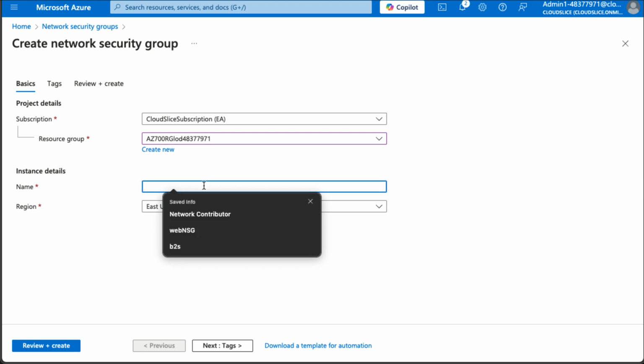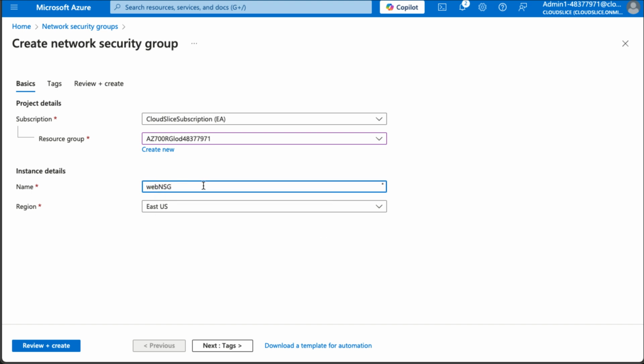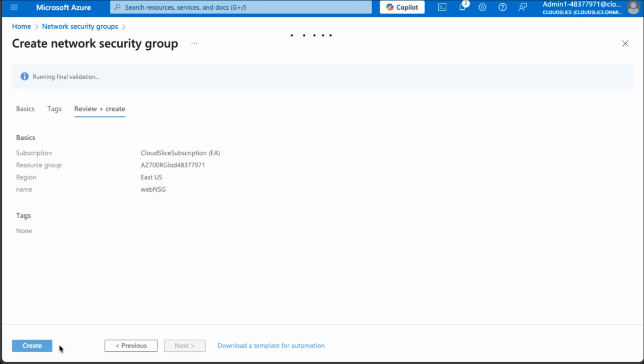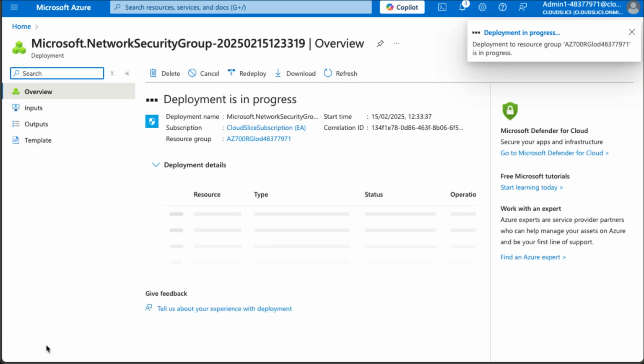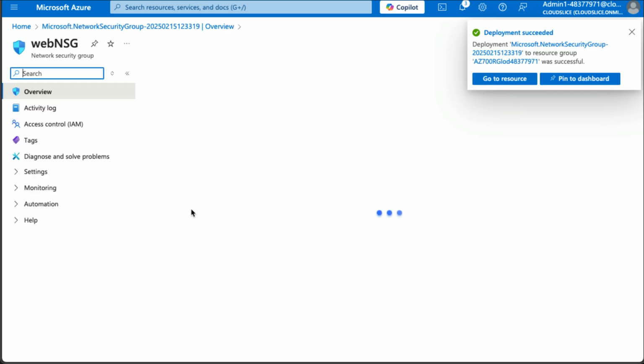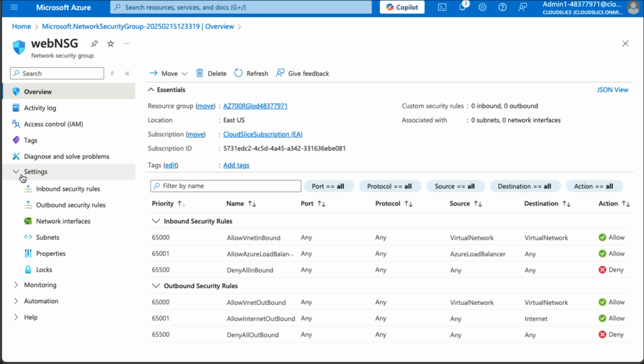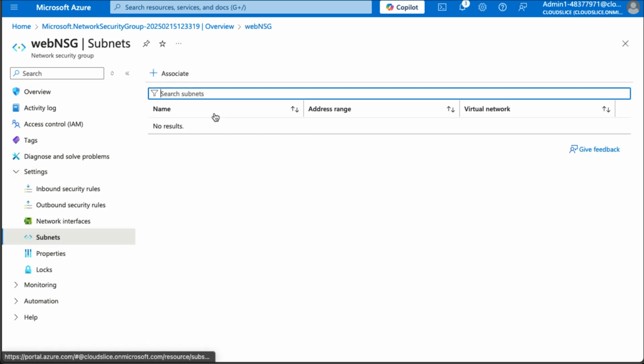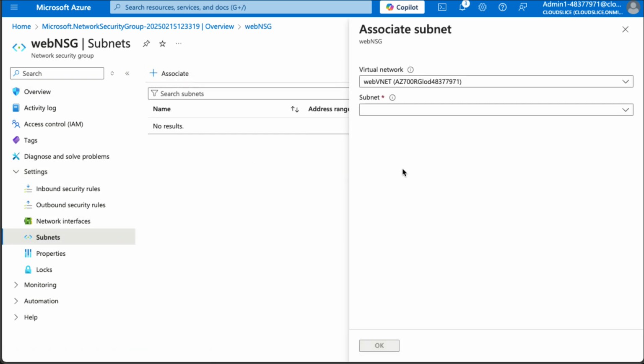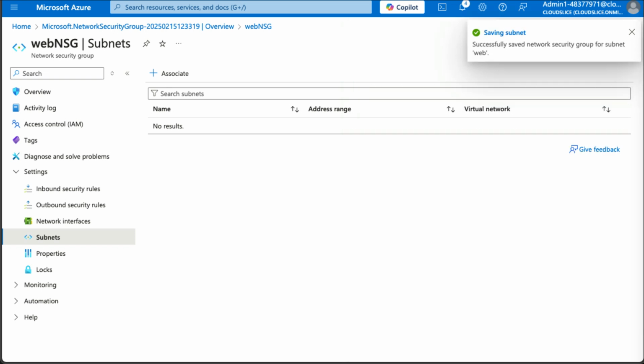Then let's create a network security group. Call it the web NSG. Here we go. And then we want to associate it with our web subnet. There we go. So next up, let's create some backend virtual machines.